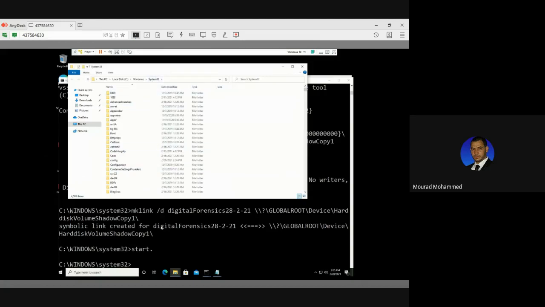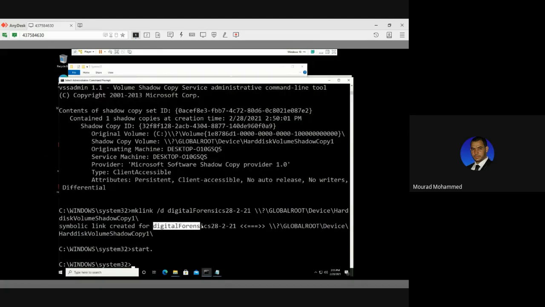What was the name of our folder? Digital Forensics 2821. This is a user defined name. I can write Murad, I can write Aya, it's user defined. Okay, let's come back there.